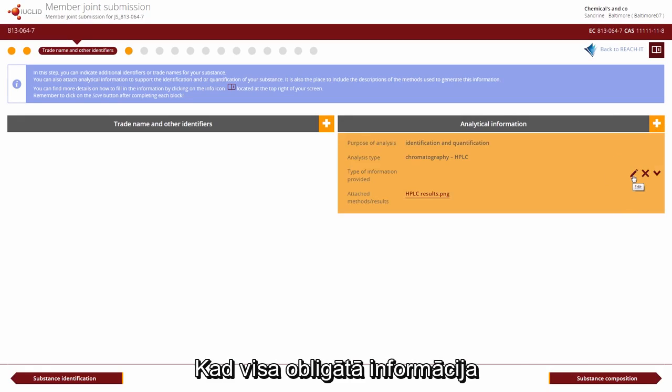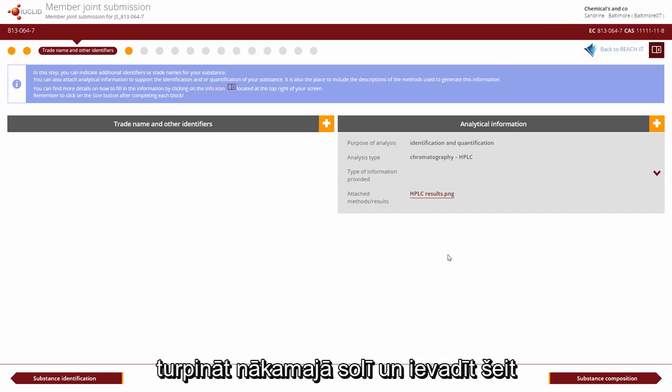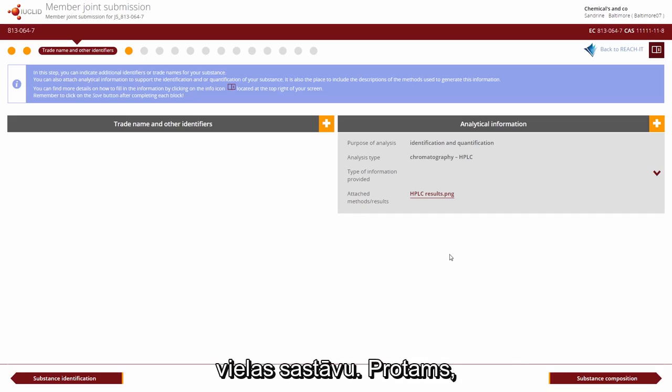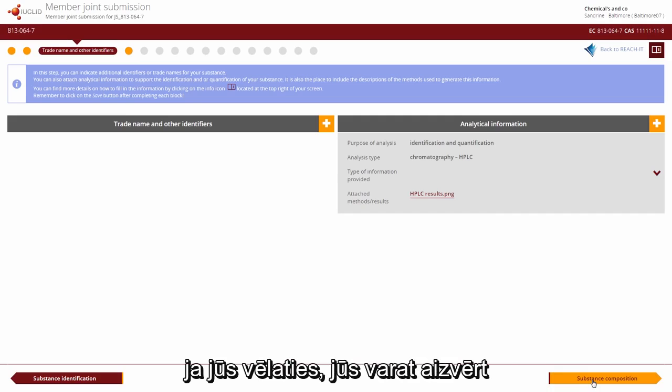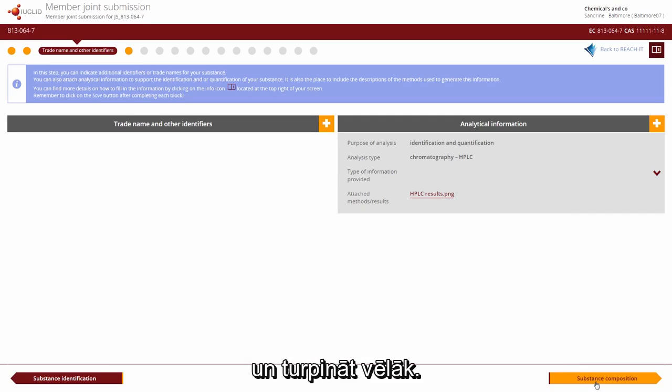Once all the compulsory information has been filled in on the screen, then, as I said, all the pink messages will disappear and you will be able to continue to the next step and move here to the substance composition. Of course, if you wish, you can decide to quit the dossier creation wizard at that stage and then come back later.